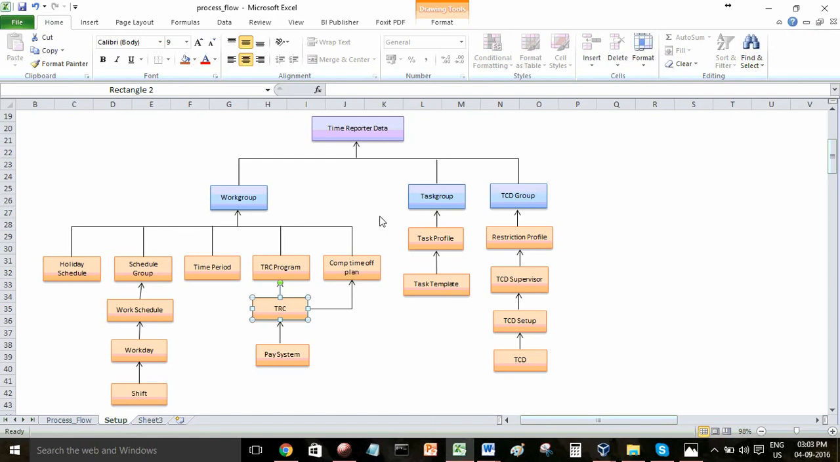Before going further, I forgot to tell you that in this whole setup there are three main branches: one for work group, one for task group, and one for TCT group. Currently we are understanding this branch, then we'll understand this branch, and then this.